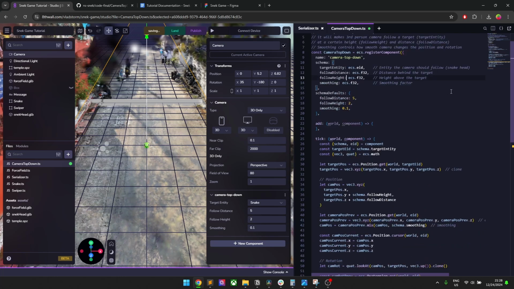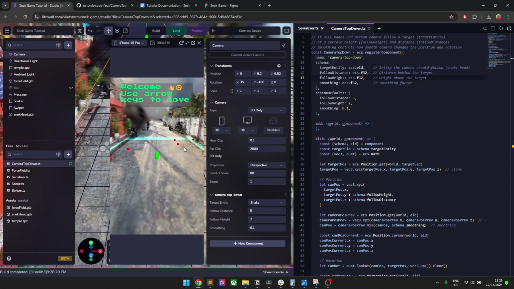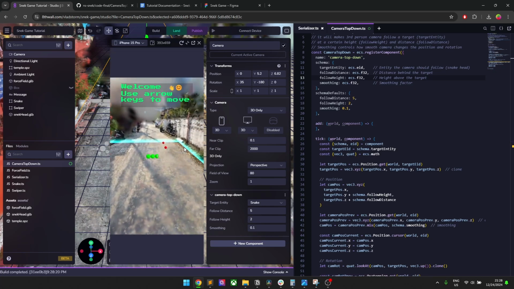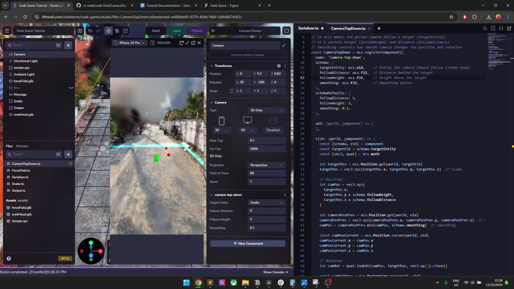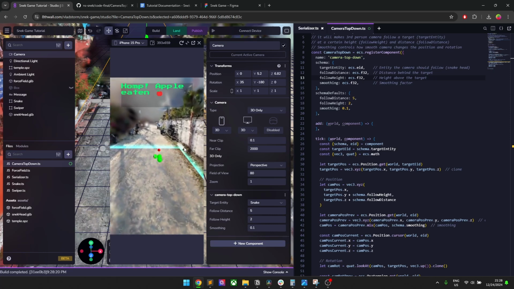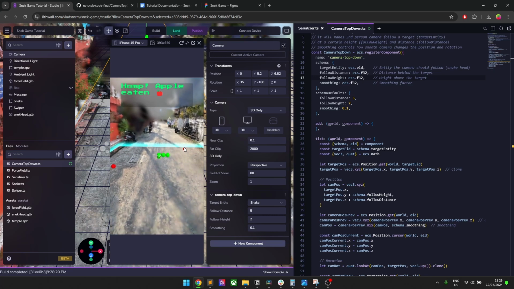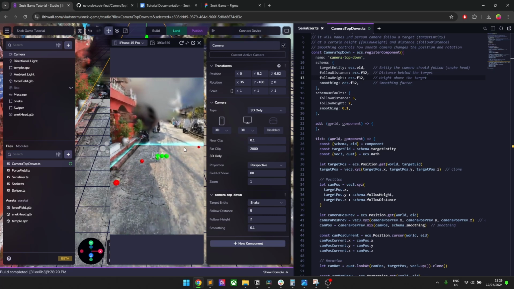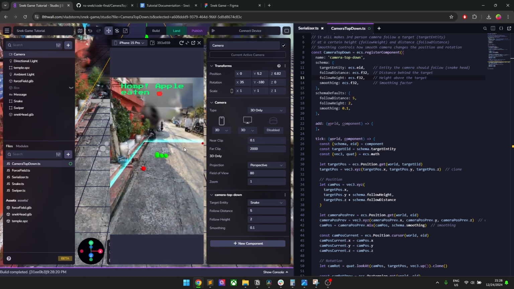Let's save and rebuild our project and see how it works now. As we're running the simulator, we can see now the camera smoothly follows the snake, which makes the view more cinematic and interesting.